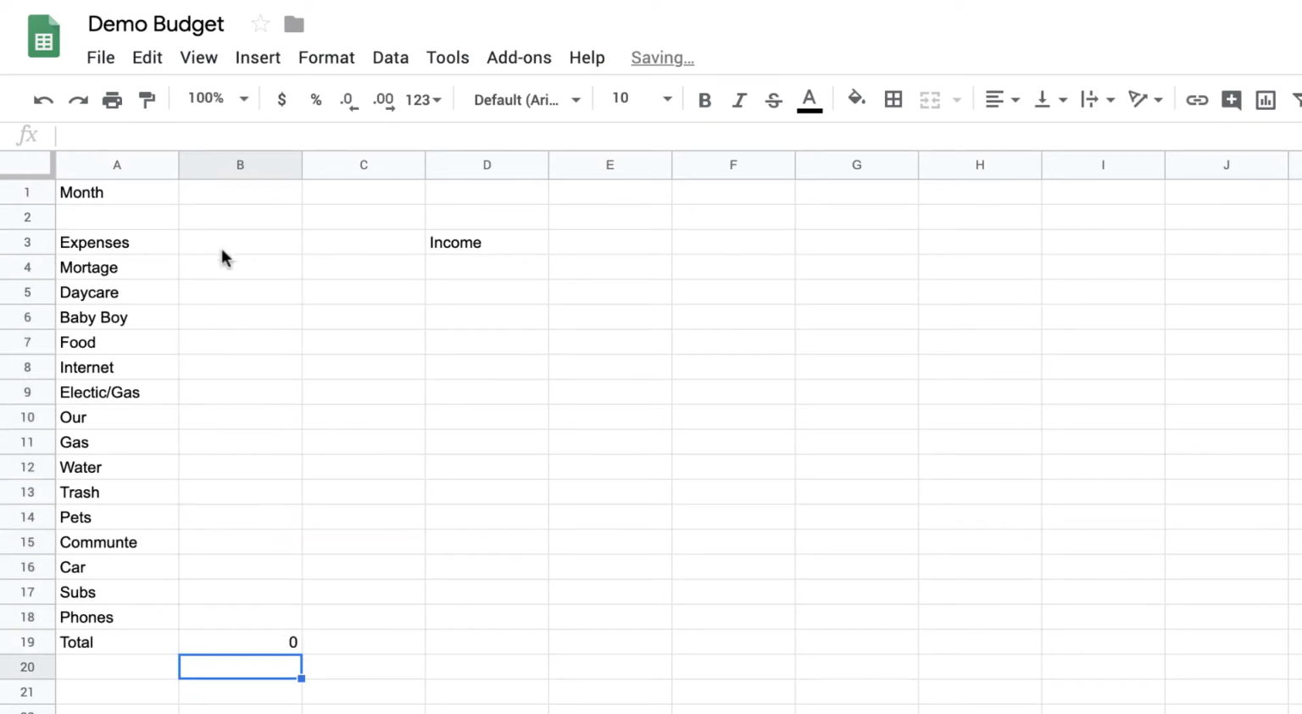Right now it's a 0, but let's say our expense for our mortgage is $1,500 a month. You see that adds up. Let's say daycare is also $1,500 a month. It adds up.